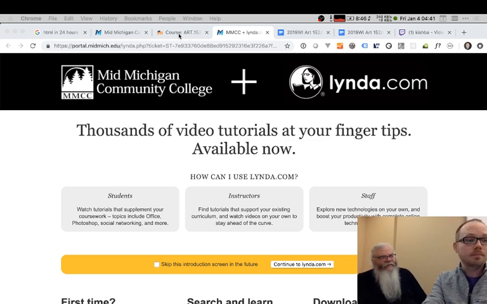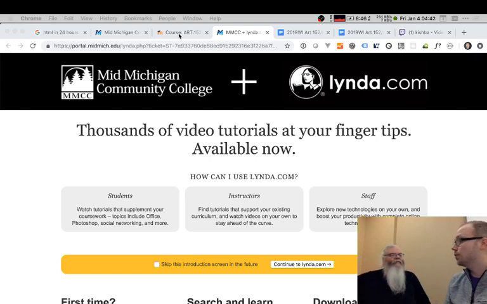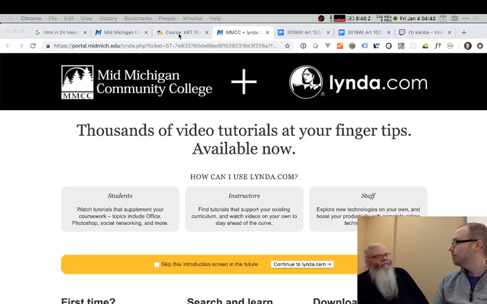How much does this cost them? The cost to you? Free. $0. Just by being a student at the college, they can access all that stuff? Yeah, all students at the college can use it.